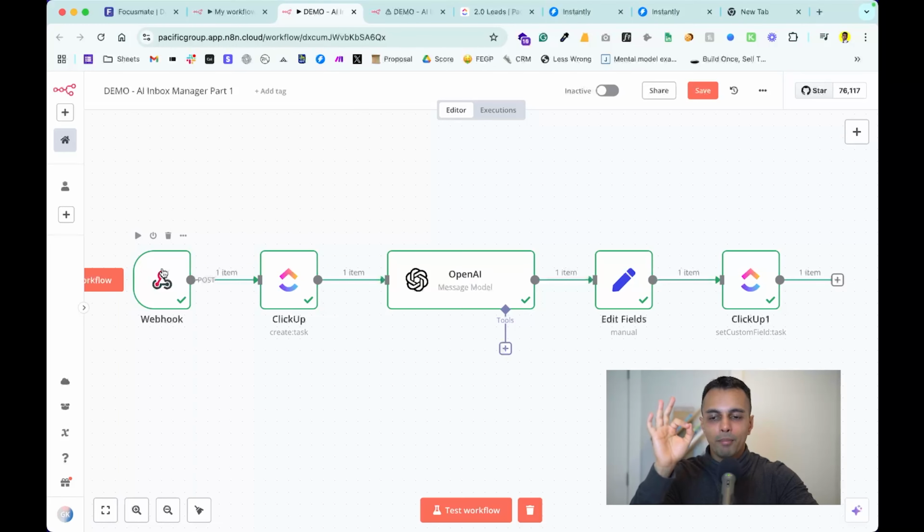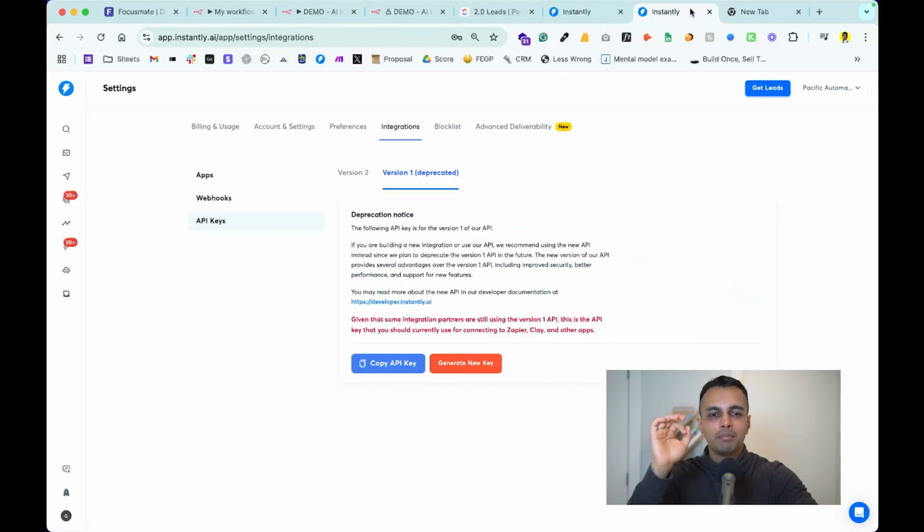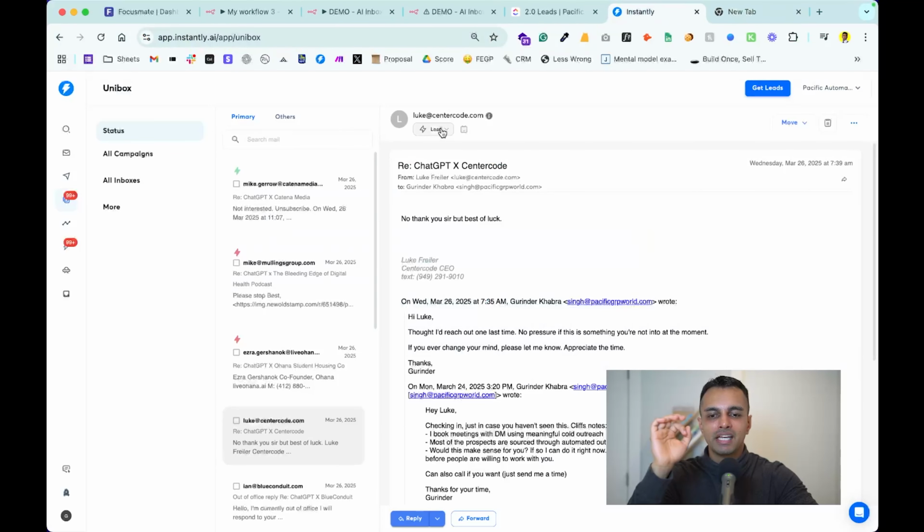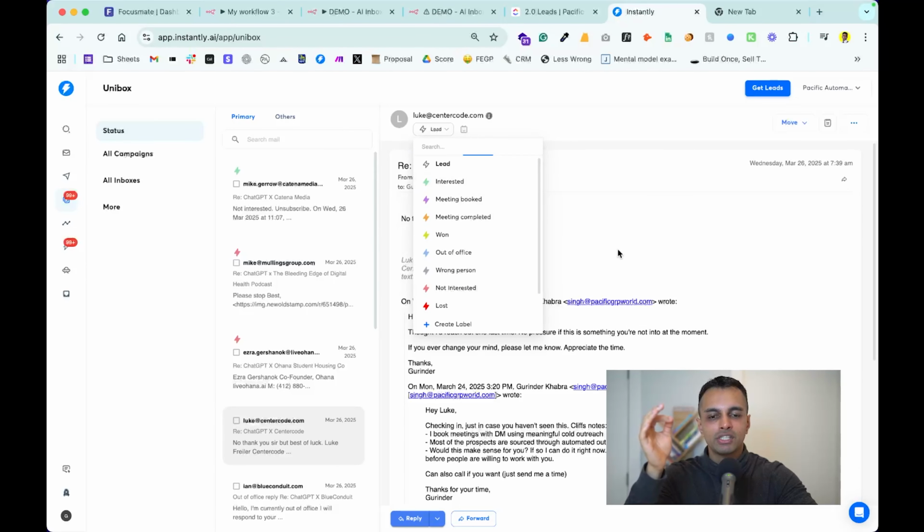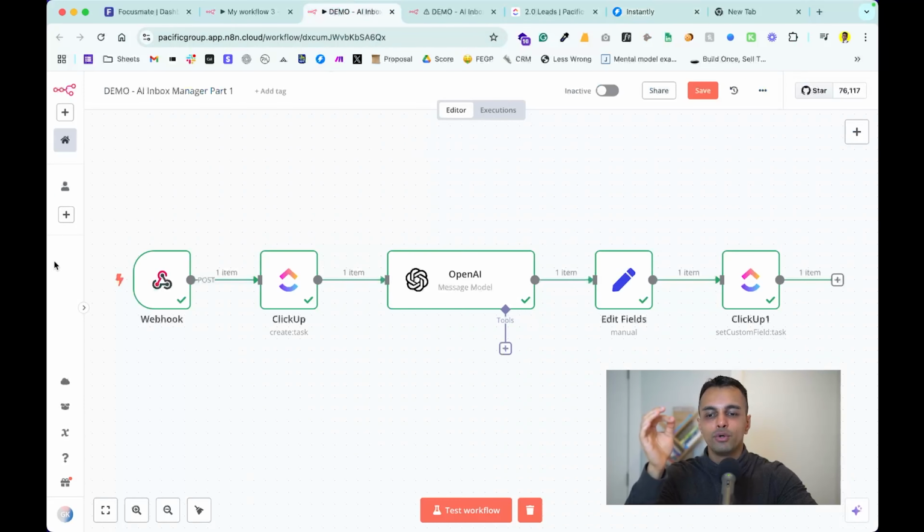So this is called the webhook. It basically is watching for a positive response. So anytime a lead comes in, Instantly basically marks it as interested. Once it marks it as interested, it automatically gets fed through this system over here. So we're going to go through it.